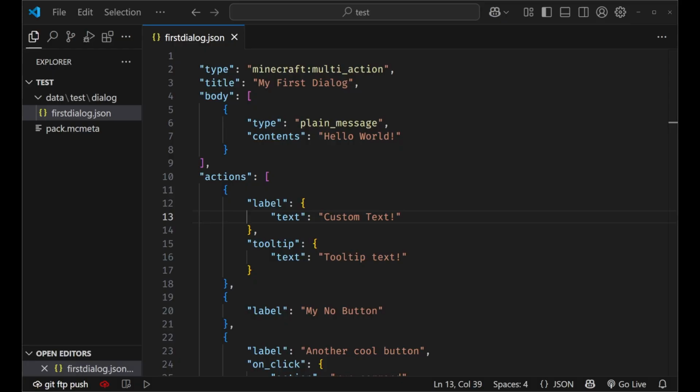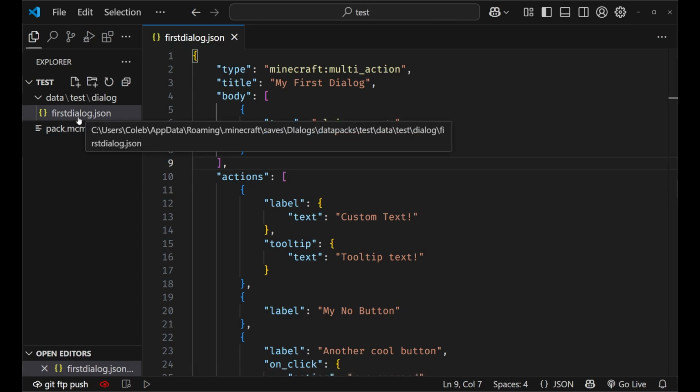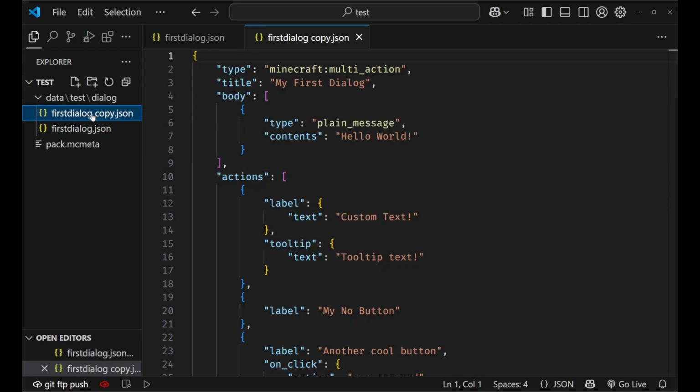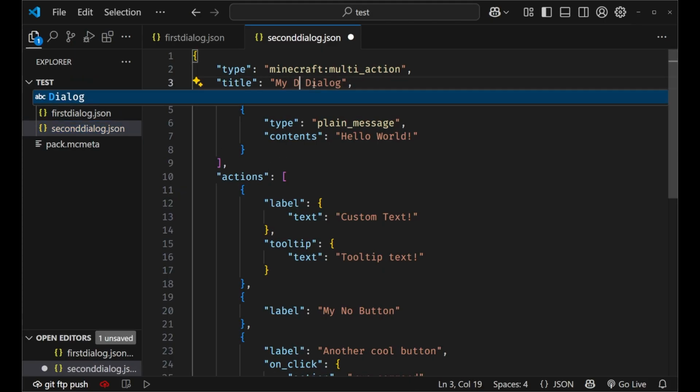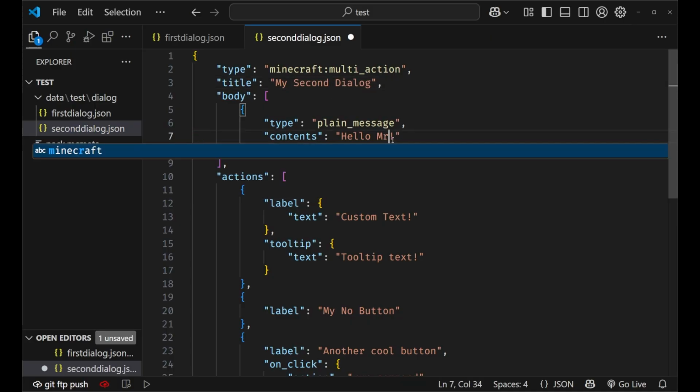That's pretty cool. Our next example is going to be really cool because we're going to implement multiple screens at the same time. So I'm going to go ahead and copy this one, okay? And I'm going to rename this to second dialog.json. And then I'll say my second dialog, and then maybe I'll say hello Mars.